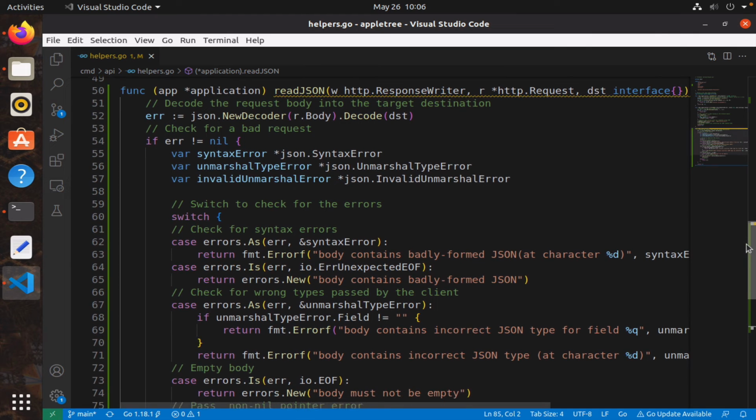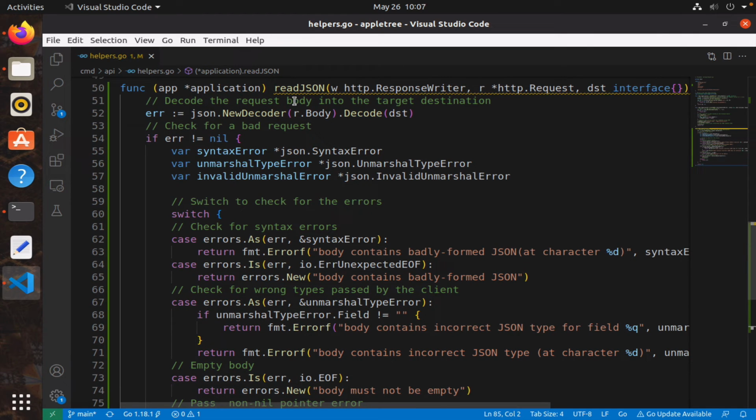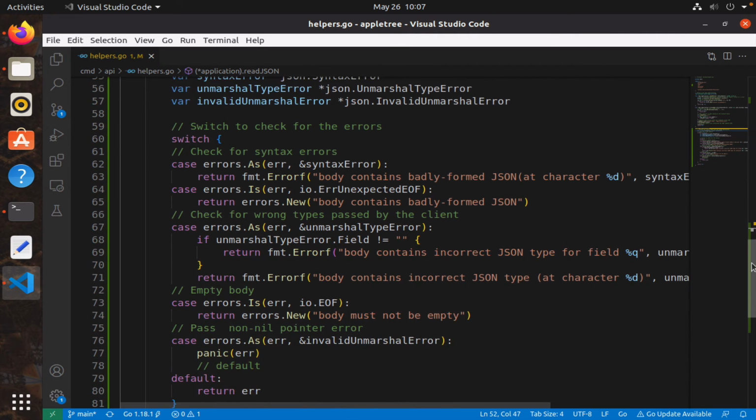All right, so let me just summarize. The readJSON method will actually simply do the decoding on line 52. So that's easy. However, because there are errors that can be encountered while doing the decoding, we need to actually check for those errors. So we're going to check for the syntax error. We're going to check for the unmarshalled type error. We're going to check for invalid unmarshalled error, which is a programming error. All right, and so we do a big switch.